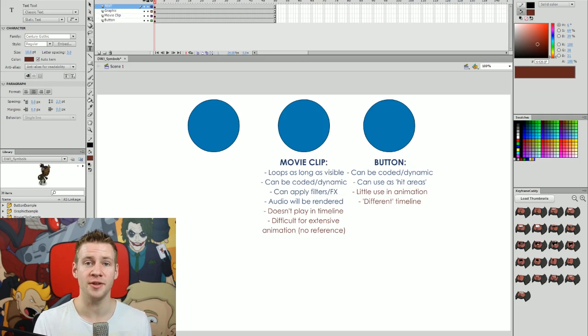You can apply filters and effects, so blurs, glows, bevels, all that fun stuff. And the audio will be rendered. So if you have an animation playing where you have audio through the timeline of the movie clip and then you produce the final animation and convert it to a video, the audio will be heard and convertible and all that stuff if it's in a movie clip.